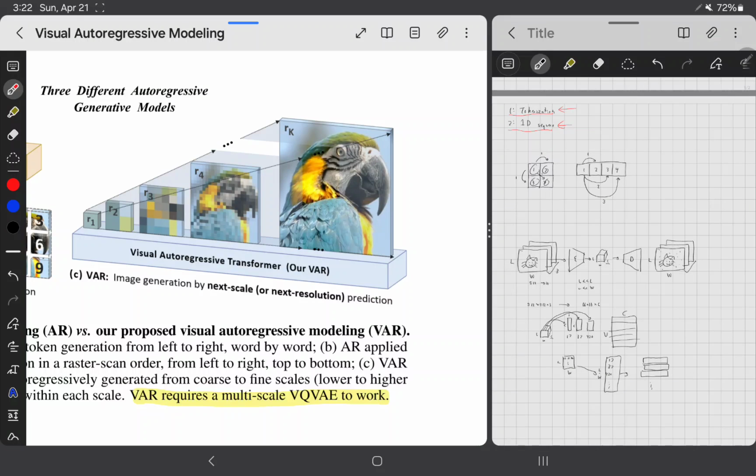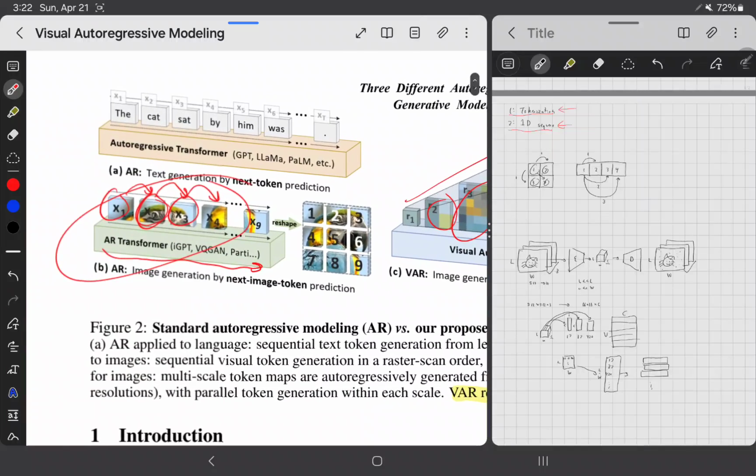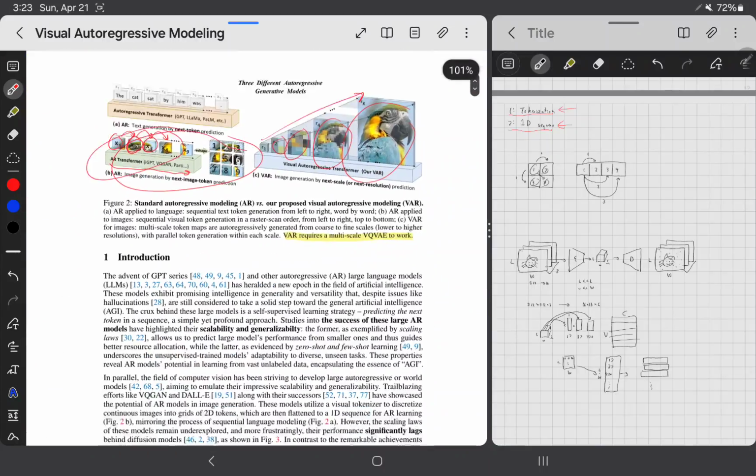And this defines our one-dimensional sequence. This is a one-dimensional sequence, and this has obvious direction. This is obviously causal. This depends on this, depends on this, depends on this. There's an obvious 1D causal direction, unlike this original image generation method where you generate one patch at a time.